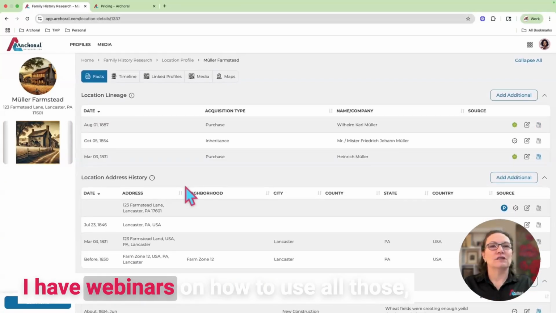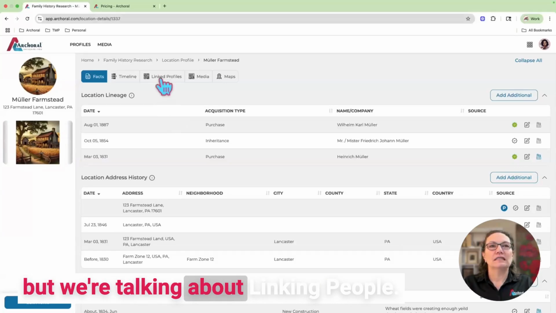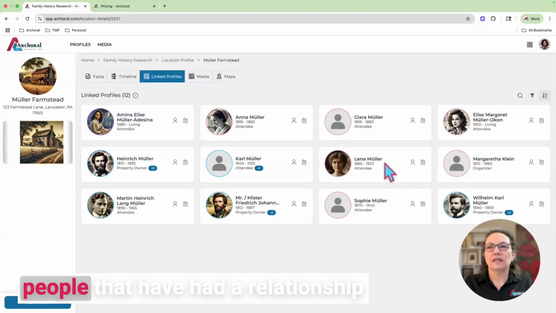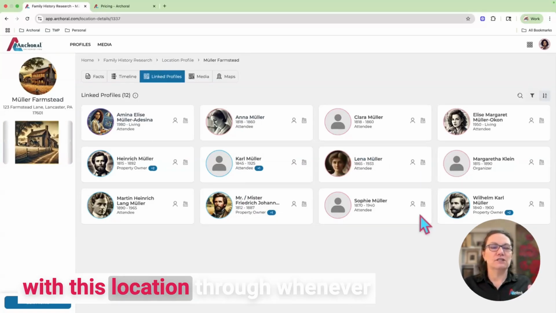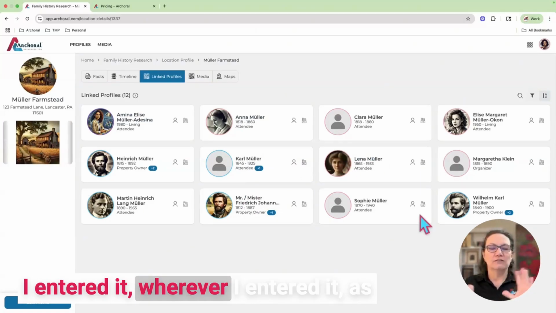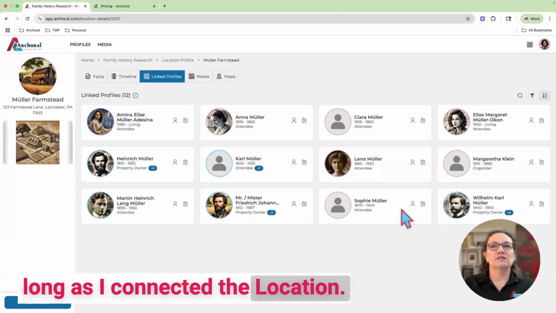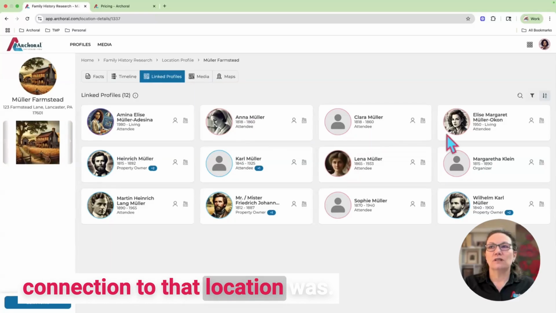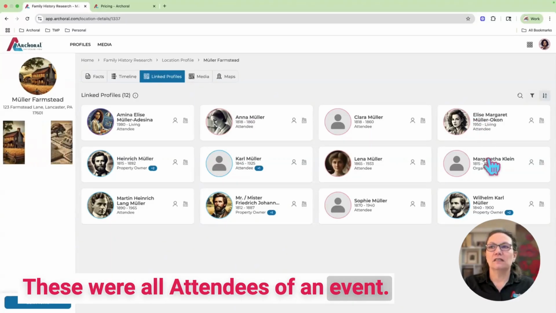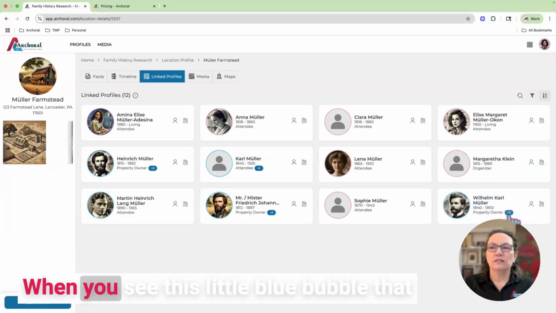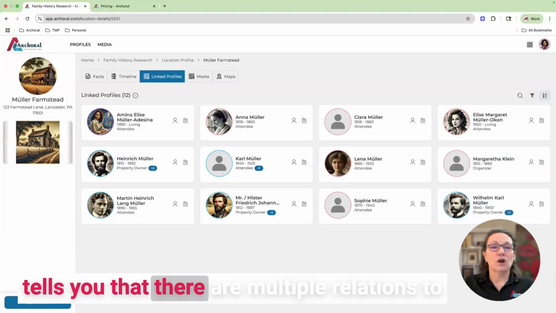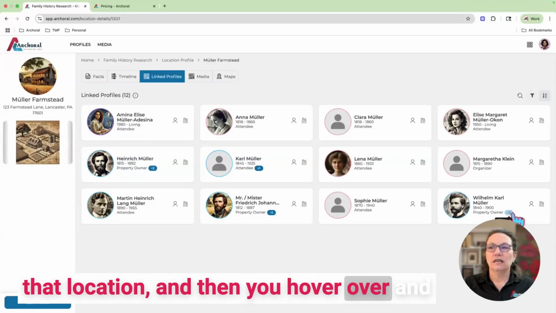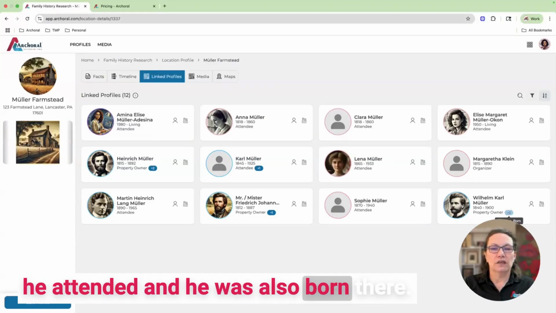I have webinars on how to use all those, but we're talking about linking people. So here you'll see these are all of the people that have had a relationship with this location through whenever I entered it, wherever I entered it, as long as I connected the location. And then it gives you what their connection to that location was. These were all attendees of an event. She was an organizer there. When you see this little blue bubble, that tells you that there are multiple relations to that location. And then you hover over, and he attended, and he was also born there.